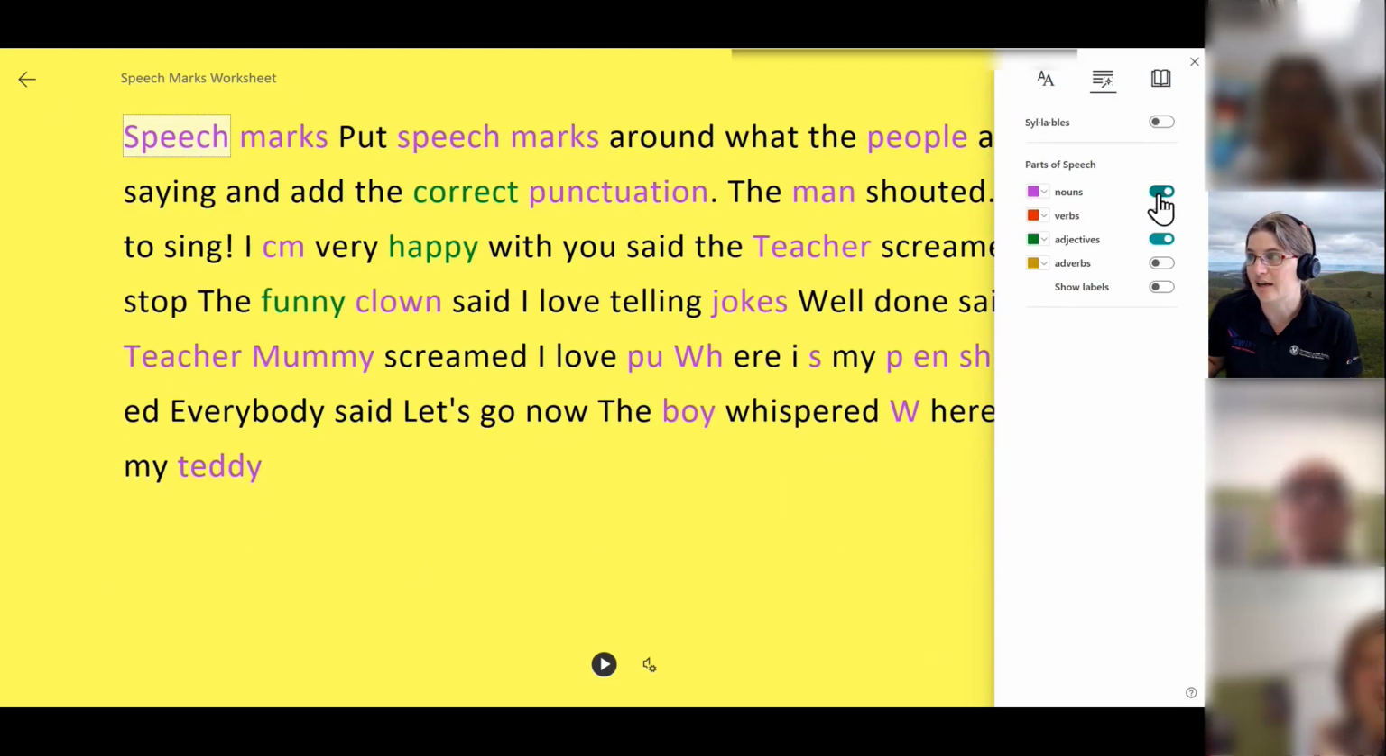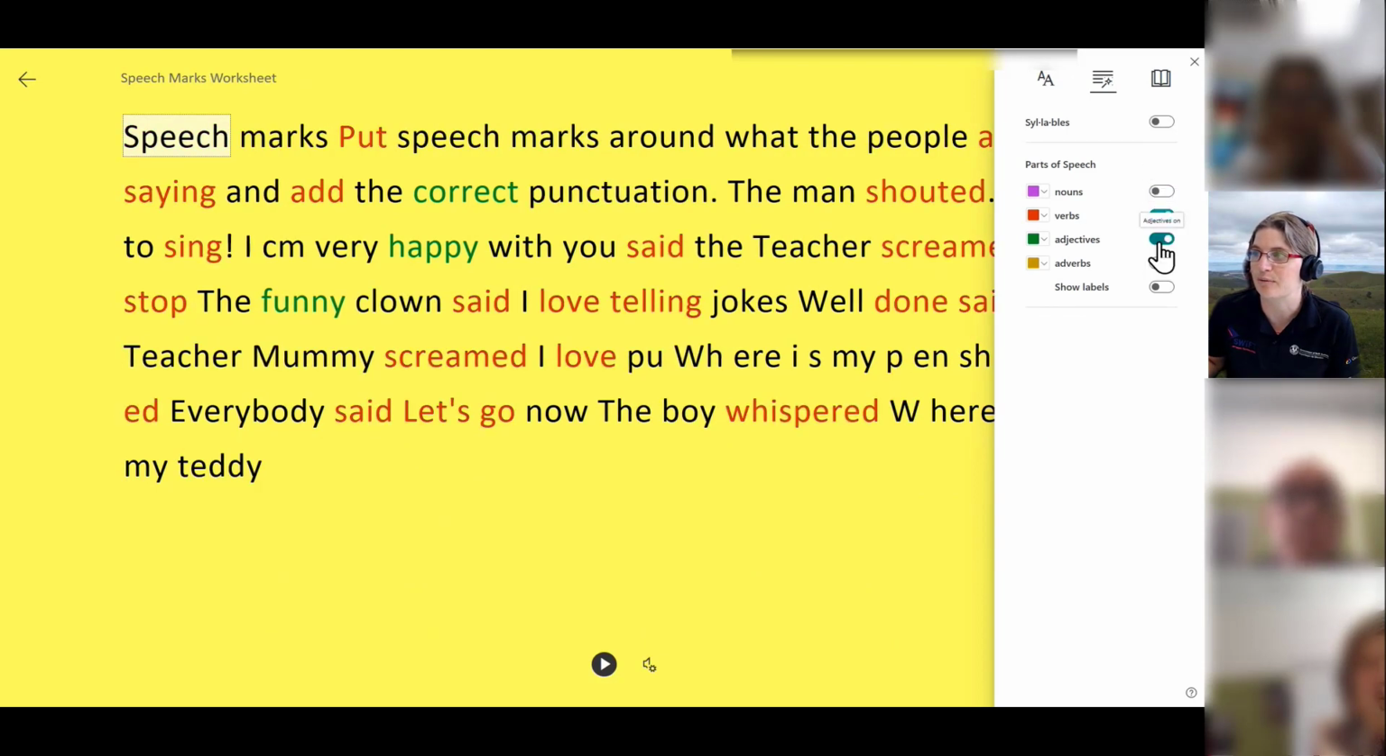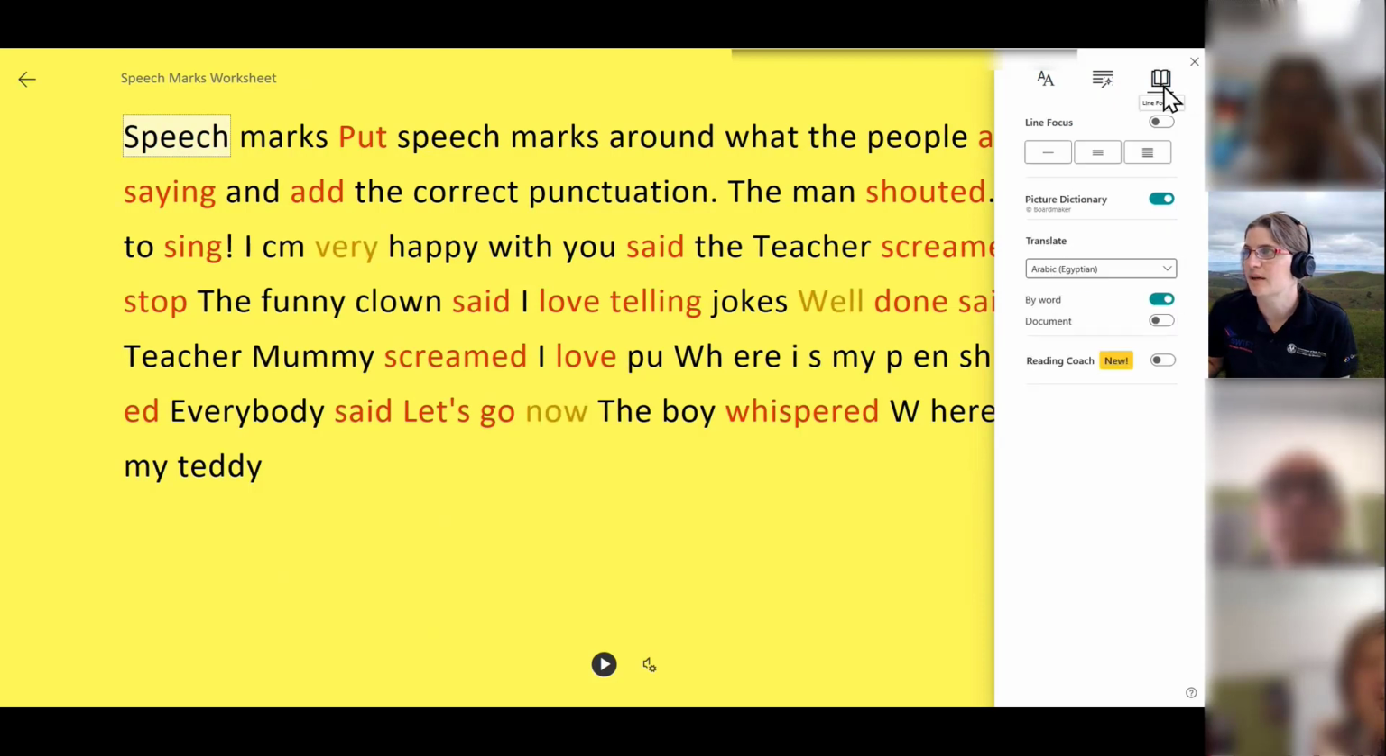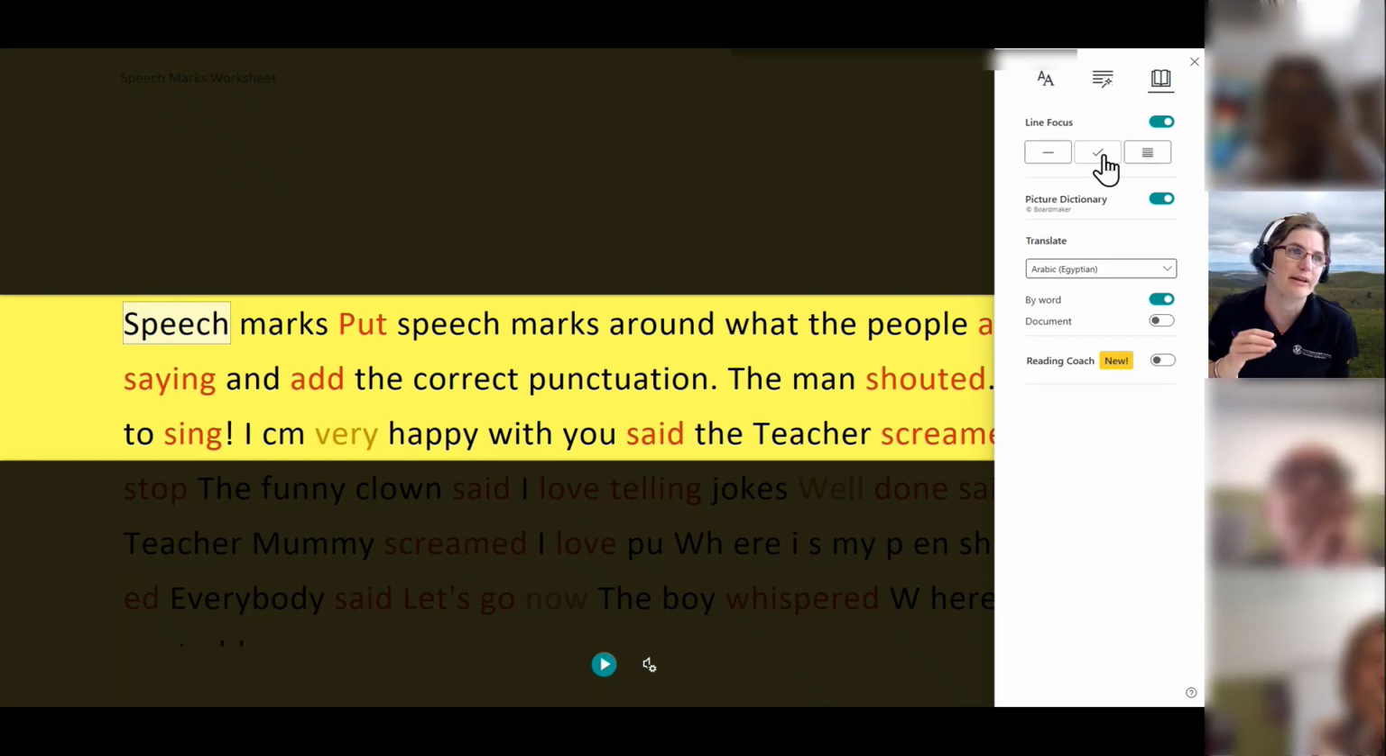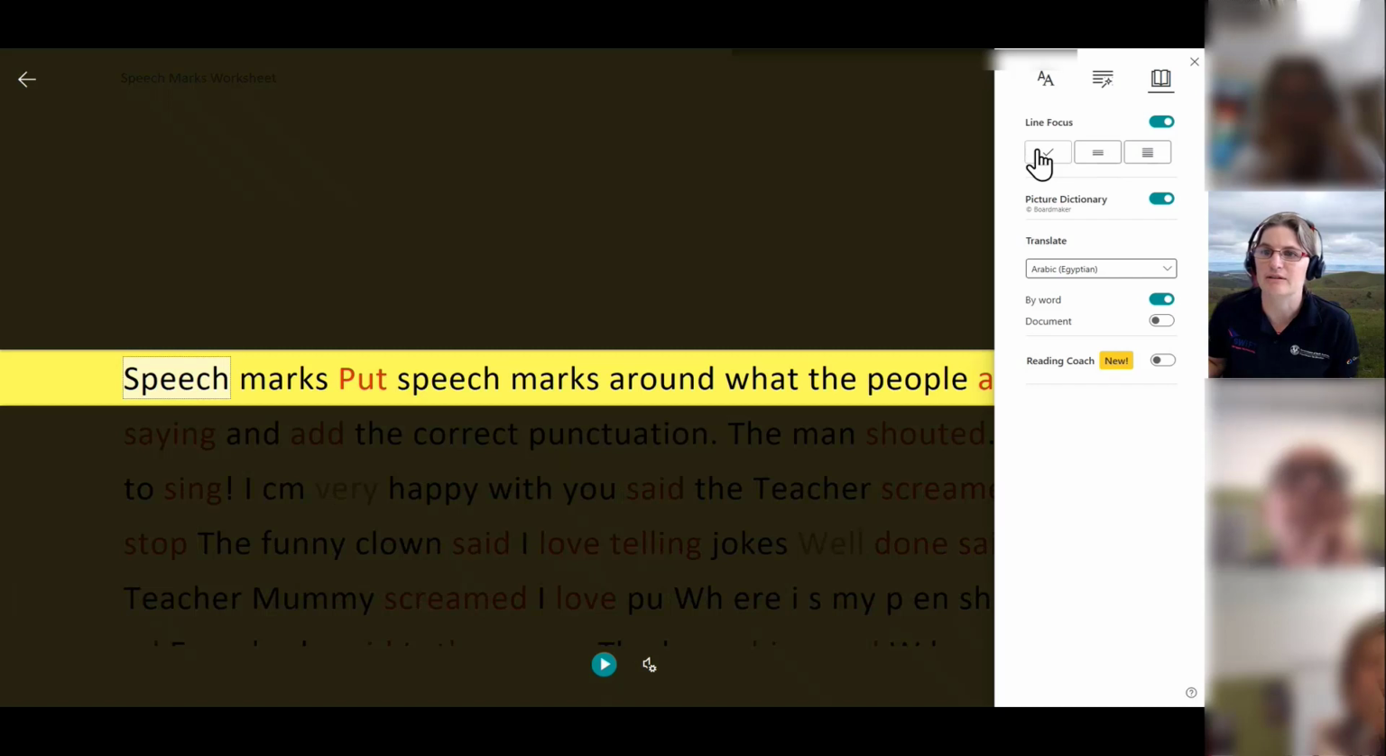If you're teaching language, for example, you can go in and see the different parts of speech. You can also change this. So if a student gets overwhelmed by the amount of text on a page, you can change the line focus so that they're just seeing one line or two lines at a time.